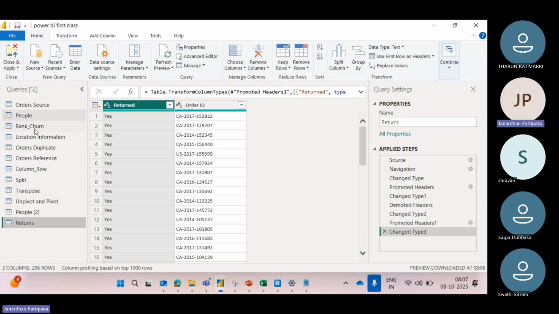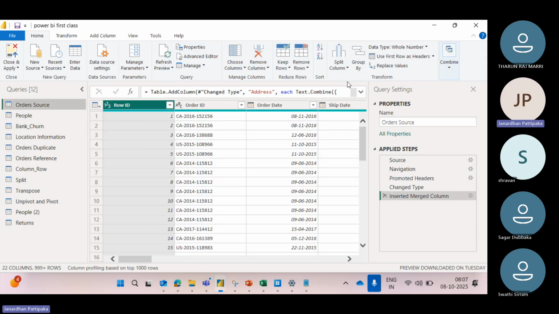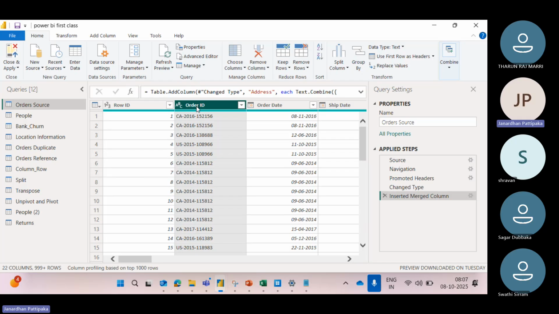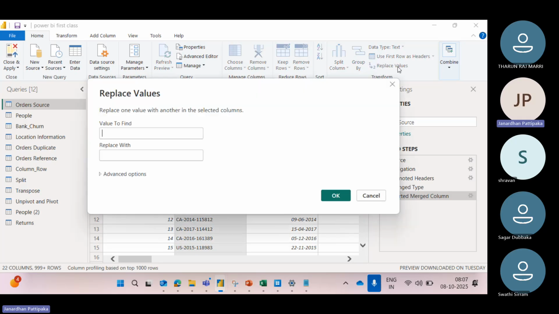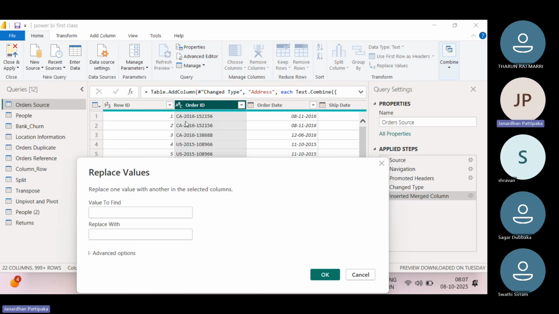Now there is an option in the orders table called replace values. You can select that replace. I want to find the value in this selected column, the hyphen, and I want to replace it.